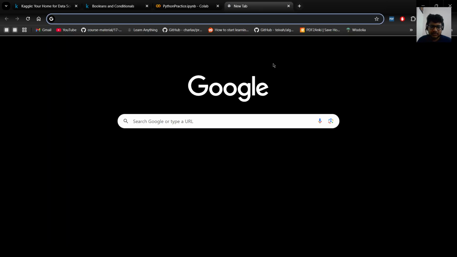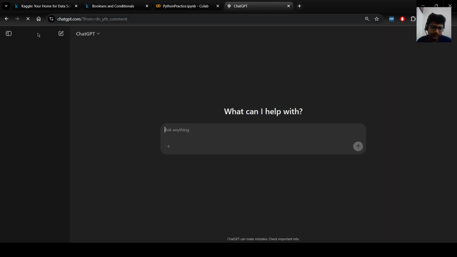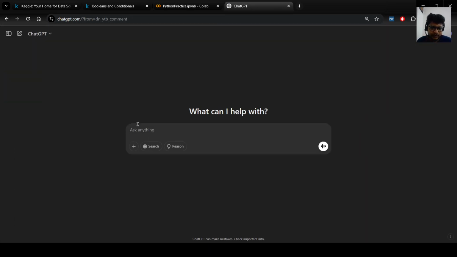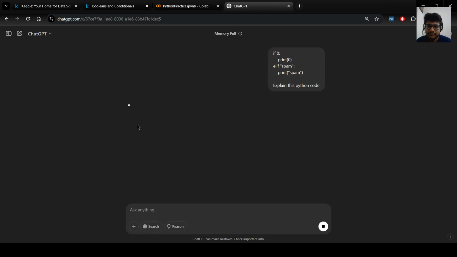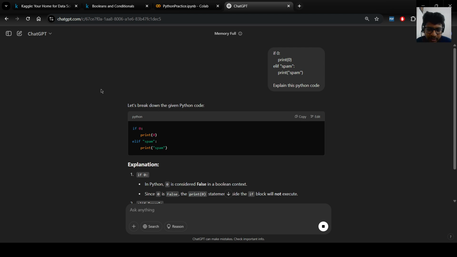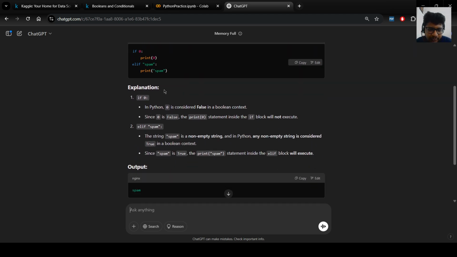I need to understand this code. Okay, let's break down the given code. If 0, in Python 0 is considered false in a Boolean context. Yes, 1 is true and 0 is false. Since 0 is false, the print statement inside the if will not get executed.